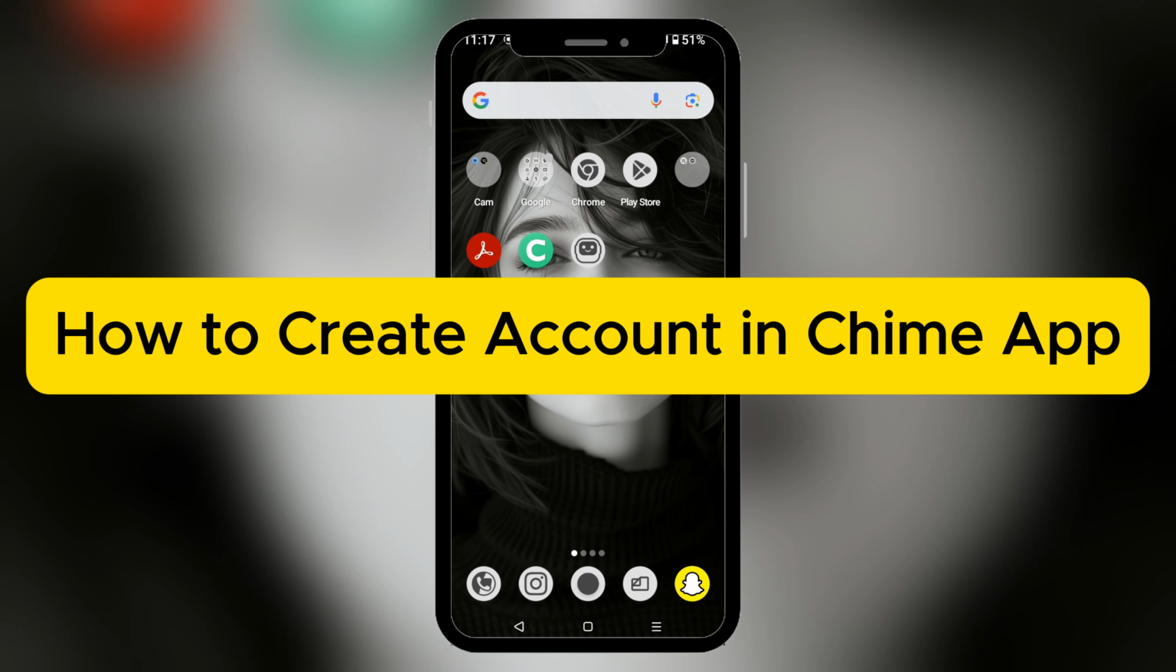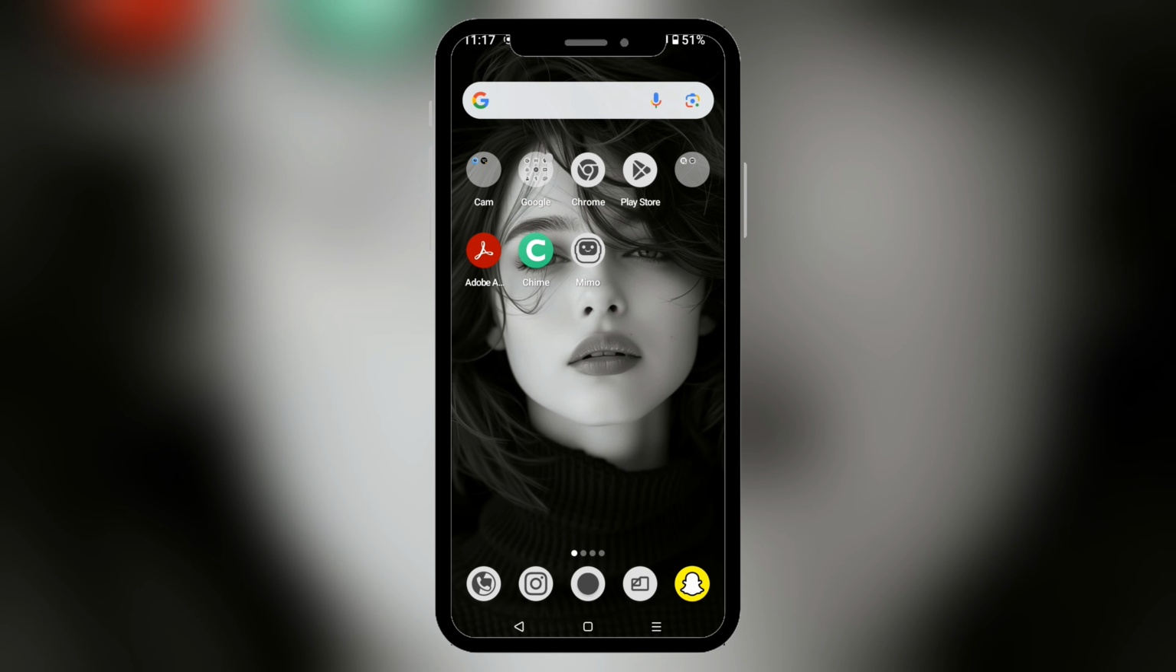How to create an account in the Chime app. Ready to set up your Chime account? The process is straightforward. Let's walk through it together.